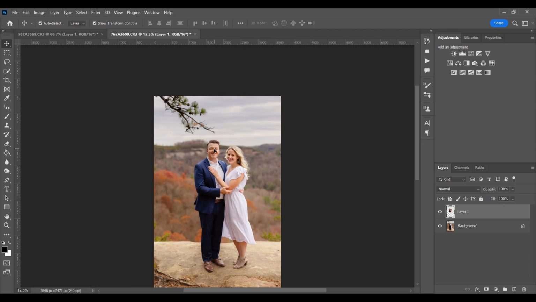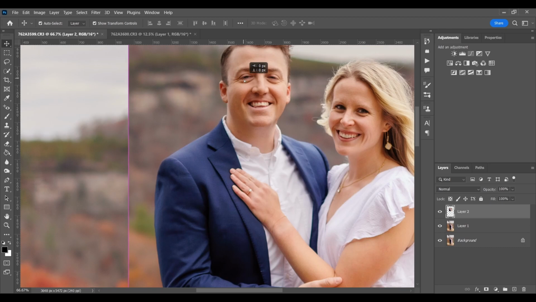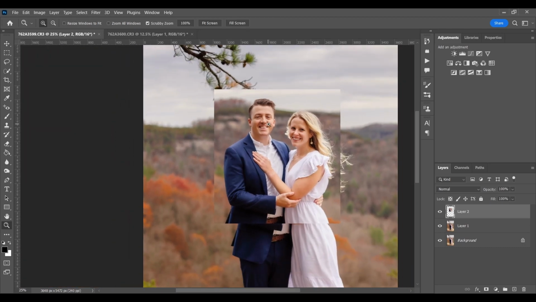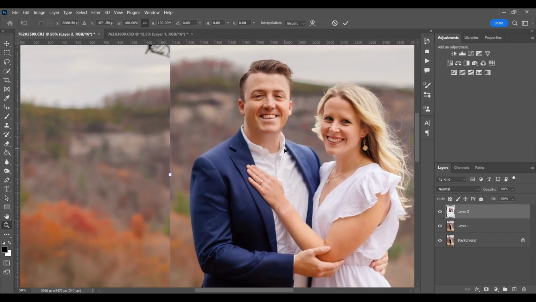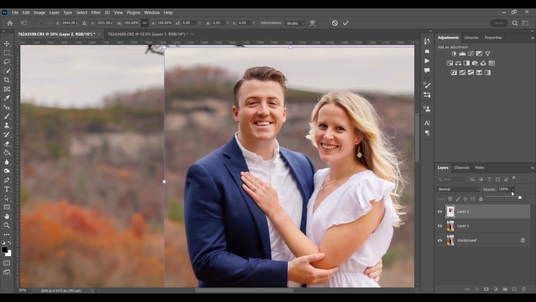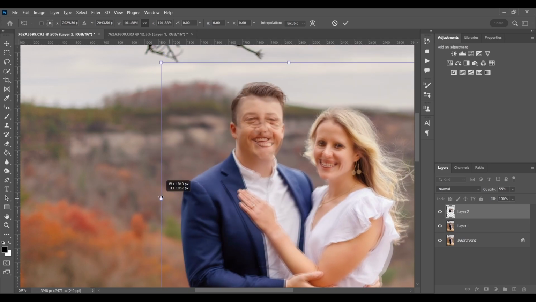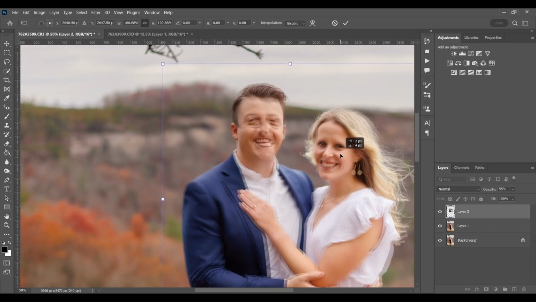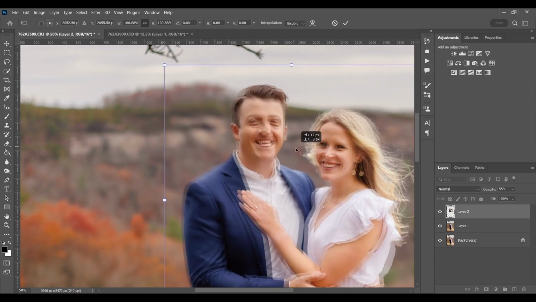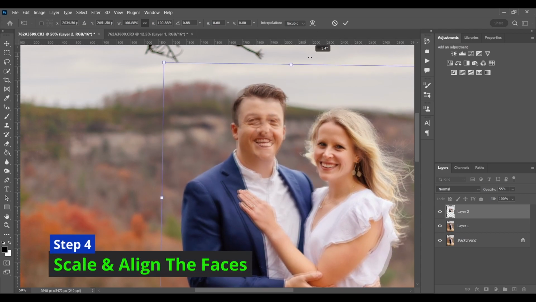Then after I've done that, I'm going to click on that and drag it to my other photo. Now, if I need to scale or make adjustments, I can see those transform tools right there, handy, and I don't have to go scrolling to look for them. So that is the next thing we're going to do: scale and align.